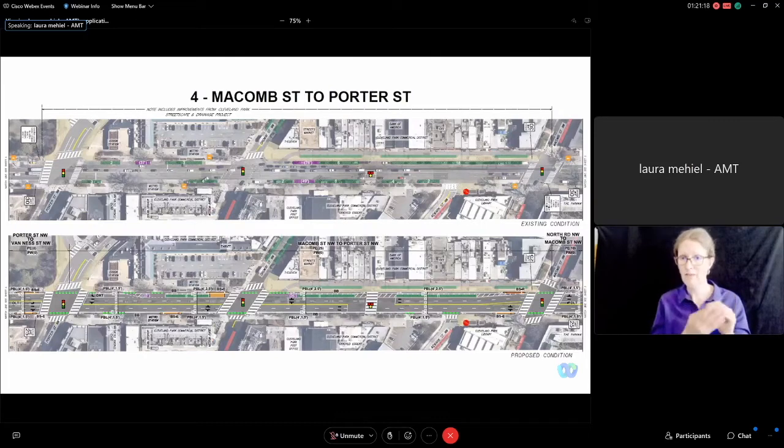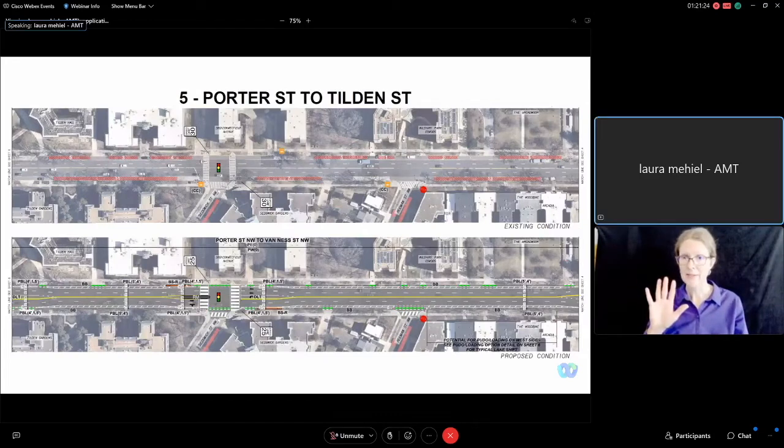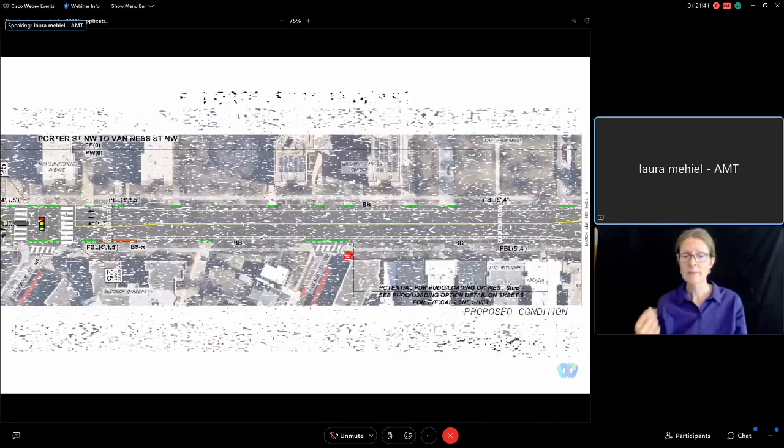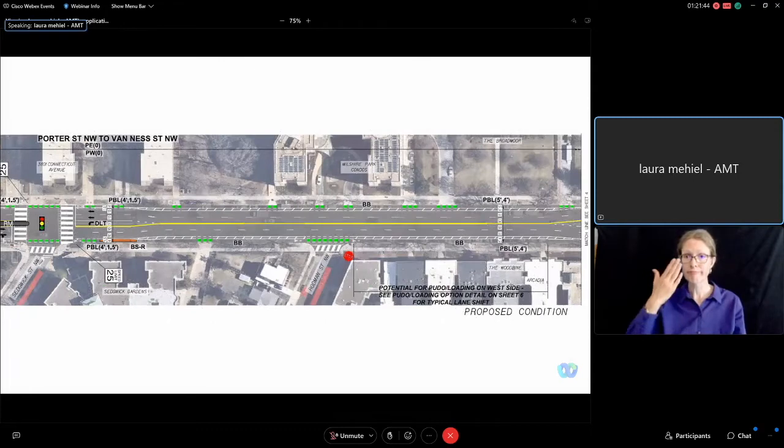Go ahead and move to drawing 5, which addresses the corridor between Porter Street and Tilden Street. And those streets are just off the edges of this drawing. Sedgwick Street is the only signal in this segment we haven't already discussed. And I'm zooming in here on the far left, you see Sedgwick Street, and that it does show a dedicated left turn lane for vehicles traveling northbound. Opposing that left turn lane on the north side of the intersection, we have shown a raised island, which will improve safety for pedestrians crossing Connecticut Avenue.